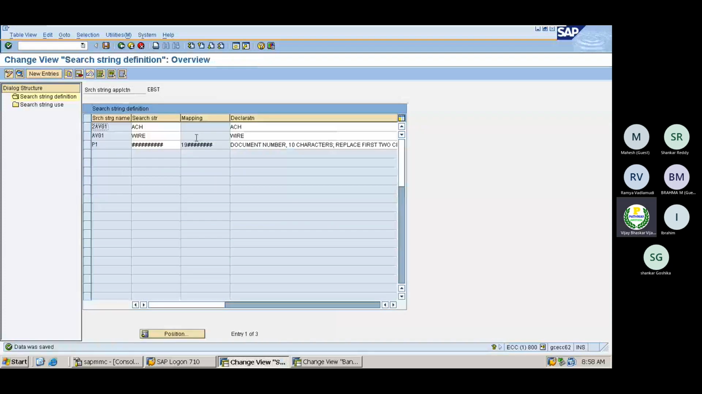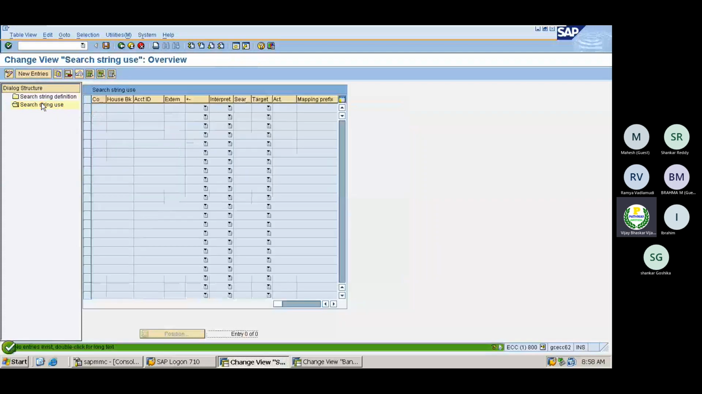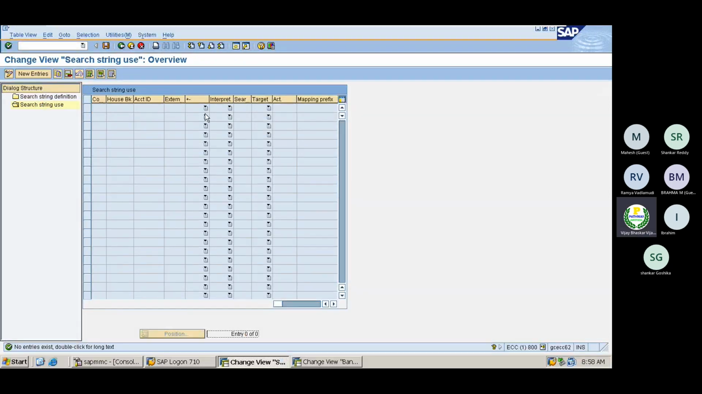Then I have just created strings, but those strings need to be mapped to my particular company code and house bank account ID combination. Okay. But at this moment, I am not going to do that. First of all, let us see how the system will read that file. Once we see the postings, then we can see the others. Then let us go one by one.